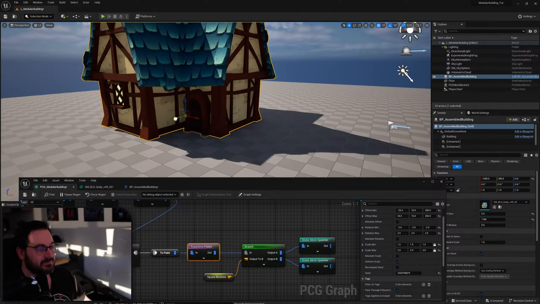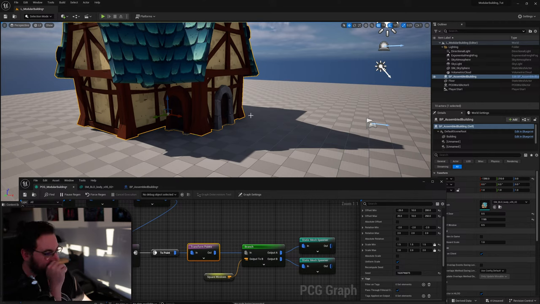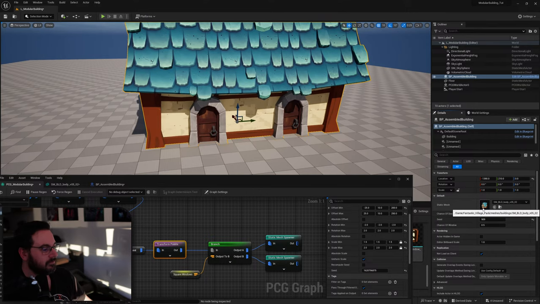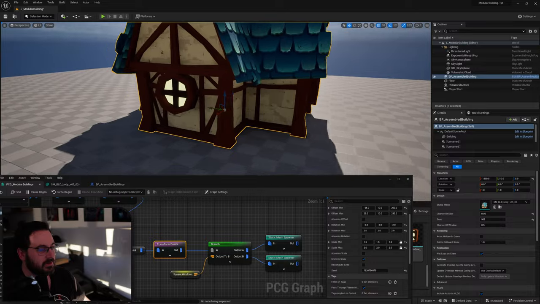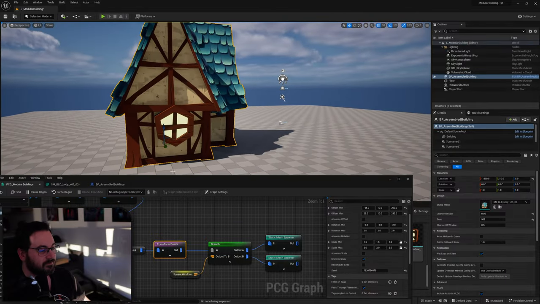Alright, so now we have it generating. And if we like where it is, but we want a different setup, we can change this. If we want fewer doors, we can just reduce the amount of doors. Okay, so there we go. That window's way too big. Okay, 1.5 max. Let's go like 1.2 to 1.5.